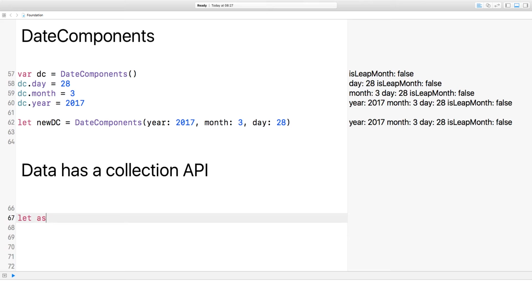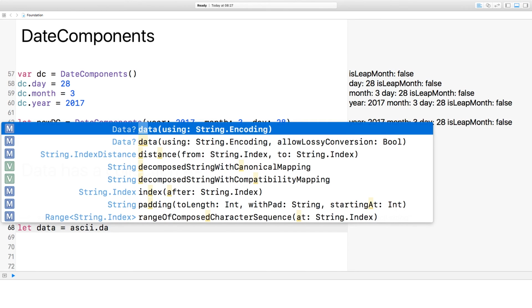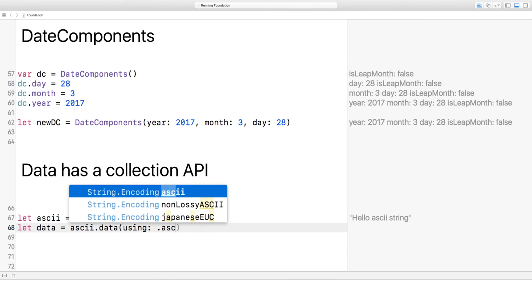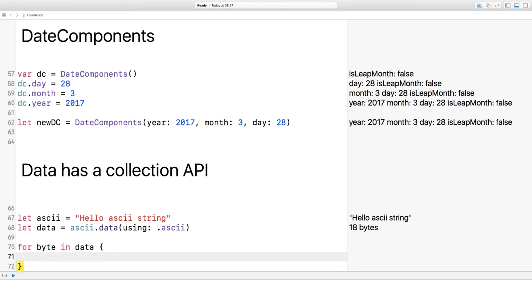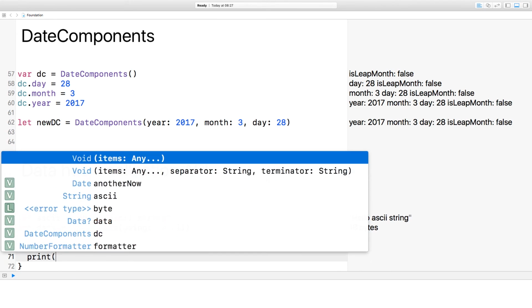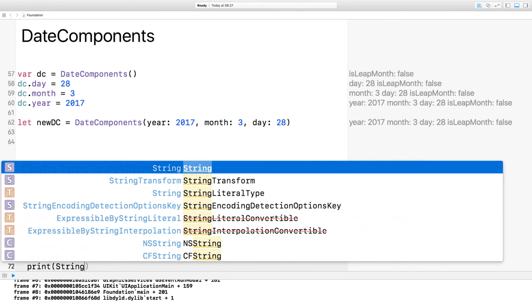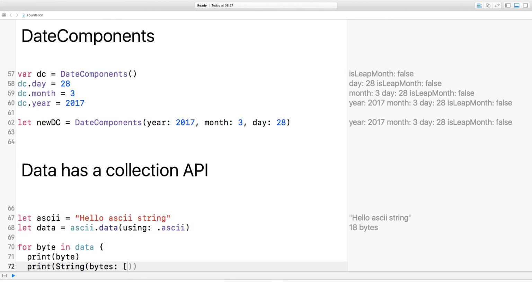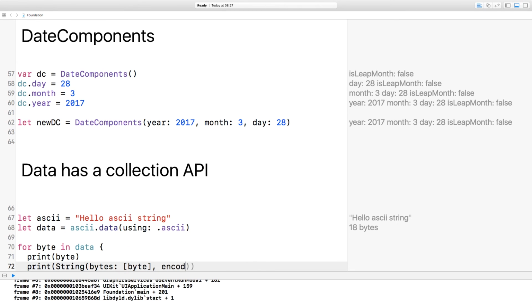I'm going to create a string with the contents "hello ASCII string", and I'll call it ascii. And then from that, I can create a Data type using the data using .ascii encoding. So now I've got 18 bytes of ASCII encoded characters. Now, because Data has this new collection API, I can iterate through those. So for byte in data, and I'm just iterating through the bytes. I can print the byte value, which will just be a UInt8 value. And then I can check that it's all worked out as I expect.